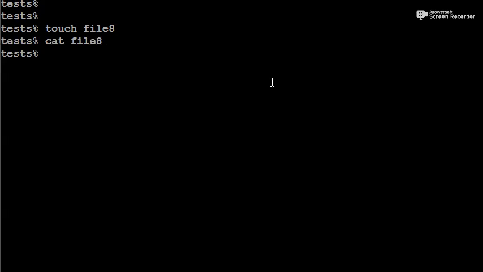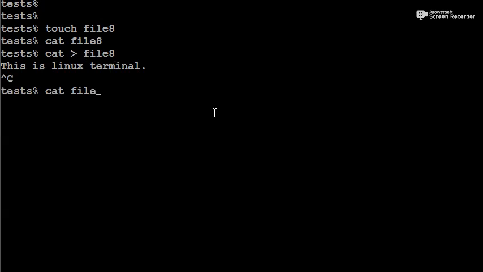For writing content in a file, we use cat space forward angular bracket space file 8. Let us say I am adding this is Linux terminal. Once our content is written, just hit enter and press Ctrl C, so that whatever content we have given here, it will be getting written in the file. Let us check the content. The syntax is cat space file name, and here is our content.